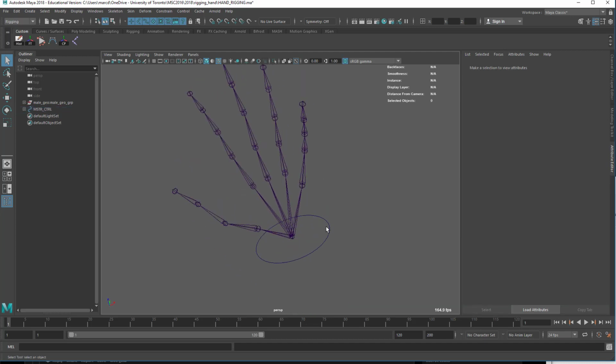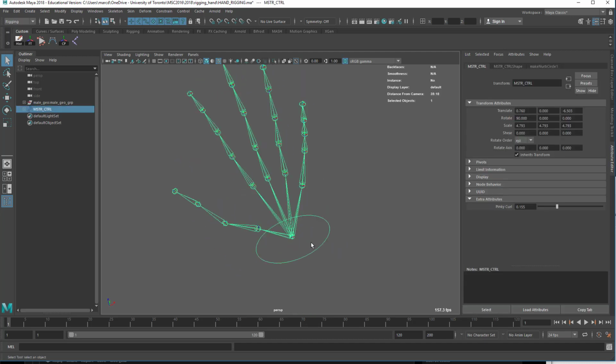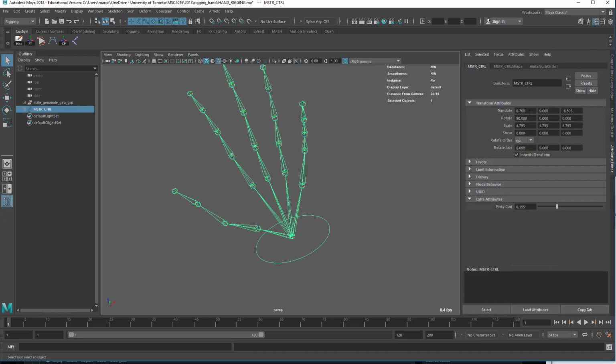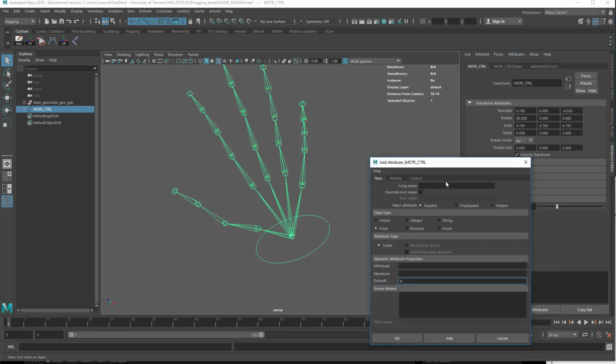And I've got a control object here that I'm just adding these extra attributes to, so it's easy to select them. And they will also show up here in the channel box. You can see pinky curl. So I'm going to use the transform node, so it shows up at the top of the channel box. I'm going to go to attribute, add attribute, and I'll call this index curl.